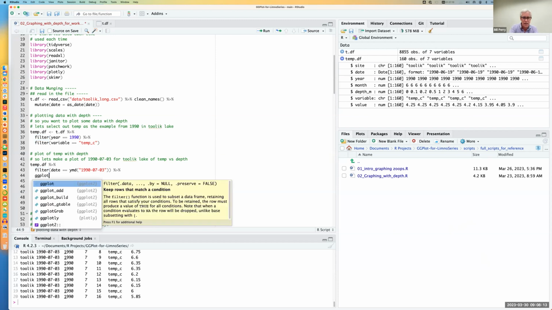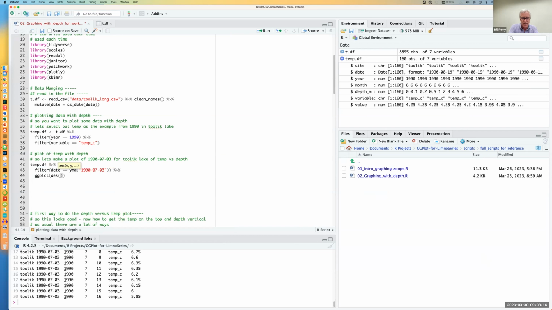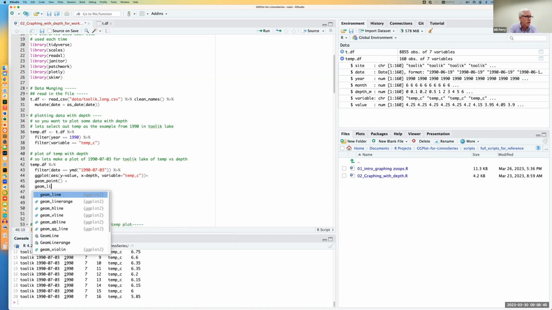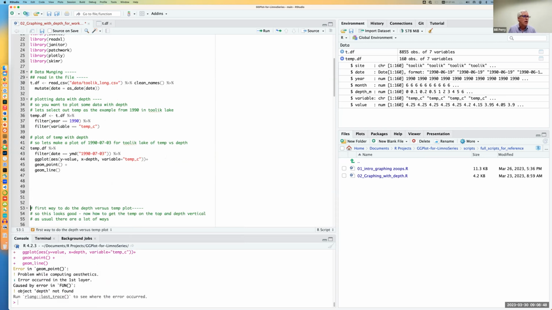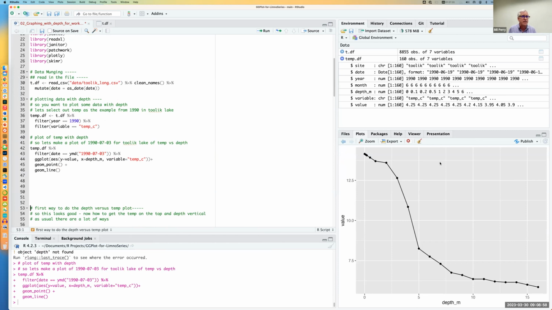Say ggplot, aes, y equals value, comma, x equals depth. And we could even type, if we wanted to, variable equals temp, call it temp underscore C. And we type in plus geom underscore point plus geom underscore line. And it's depth underscore meter. This is why having a controlled vocabulary works better. So we get something like this.